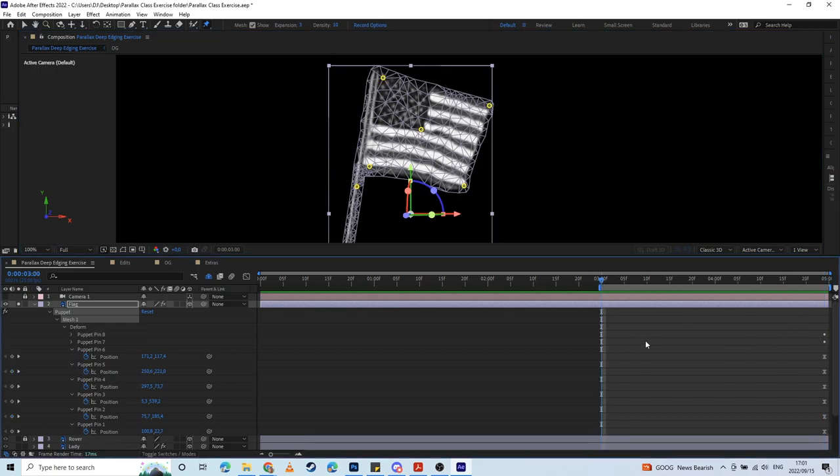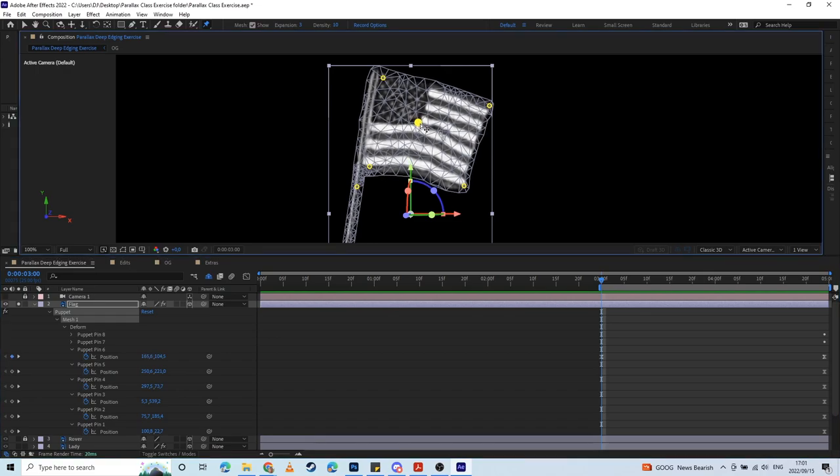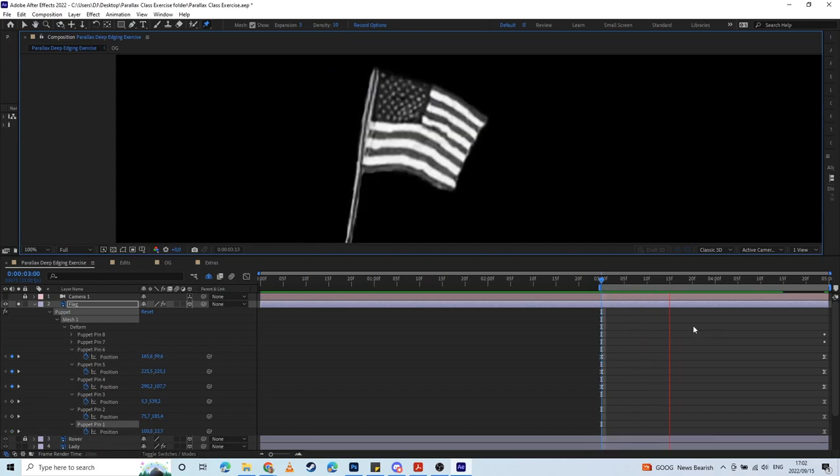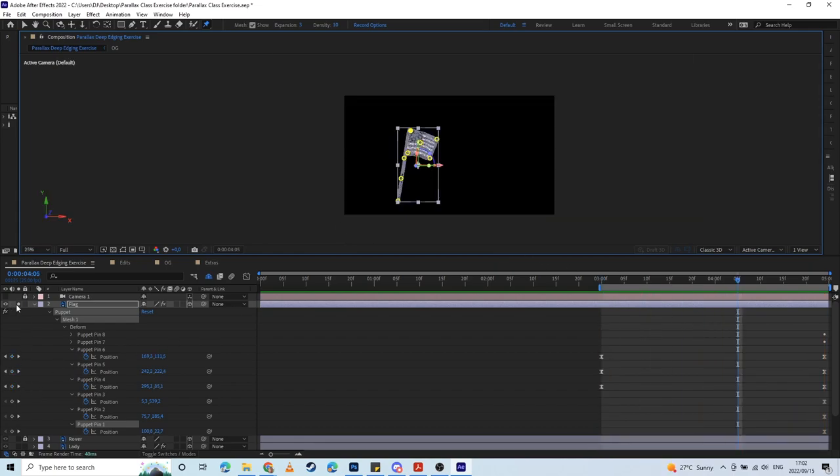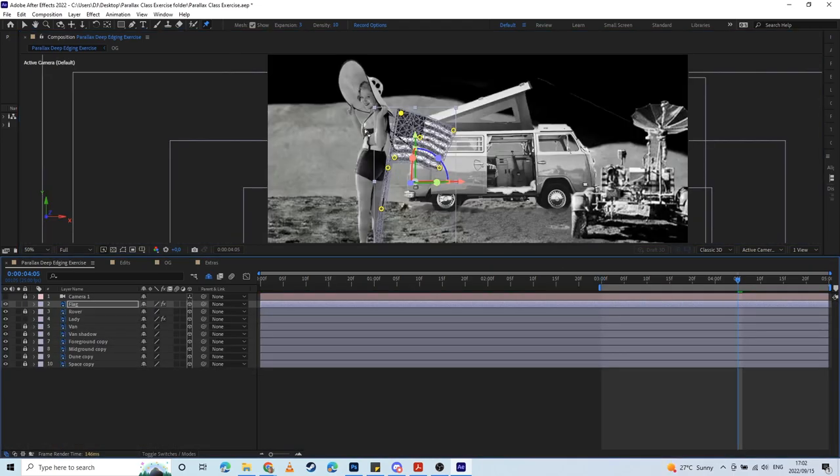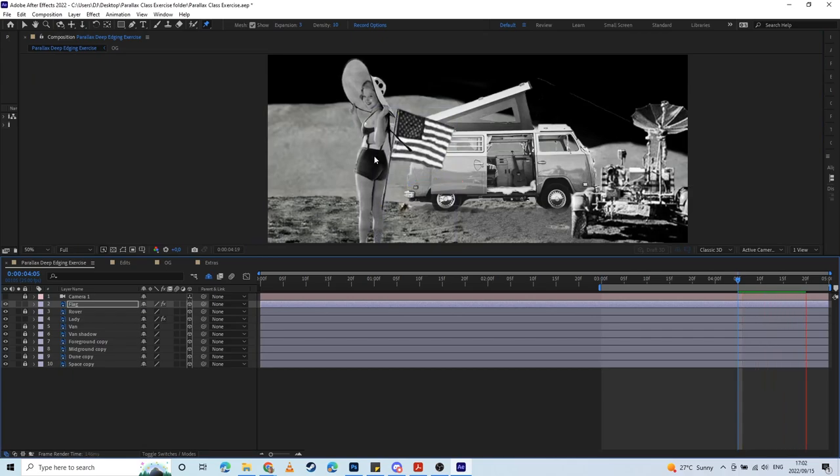So now we can come here and I can move that, and let's make it look as though the flag is unfurling a little bit. I know we said we weren't going to do something with atmosphere, but it's always good to animate something, right? There we go. So if I unsolo that, now we've got two little pieces of motion that just add to the entire thing.